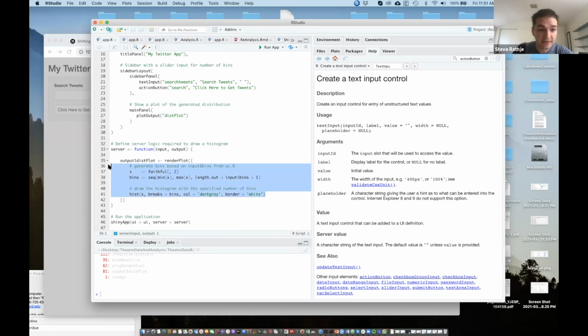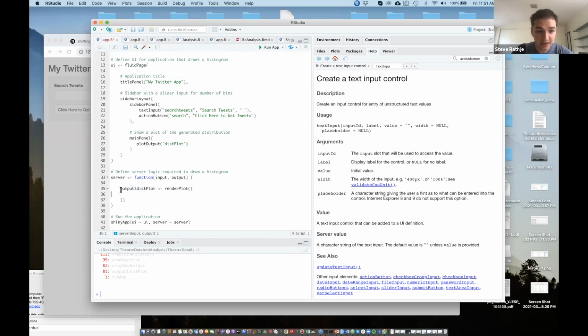We'll get rid of everything here. This is what they had going on in the output of building the histograms. This place that says main panel is what is happening on the main panel of the app. That's where it gets this function and plots the histogram.